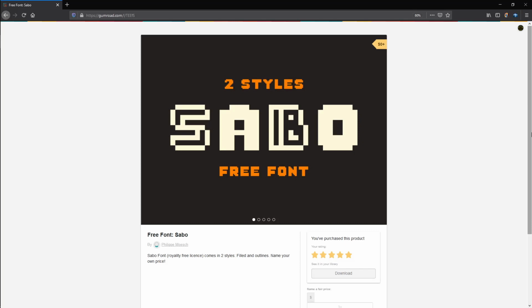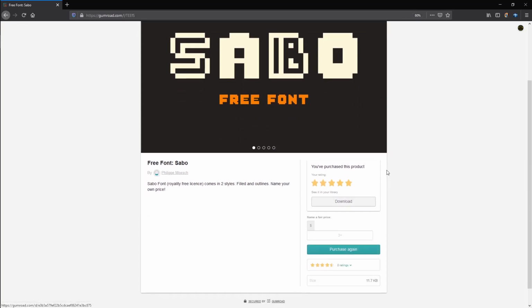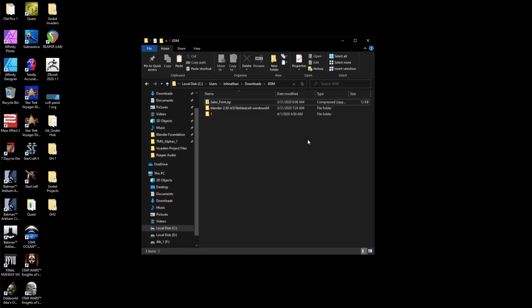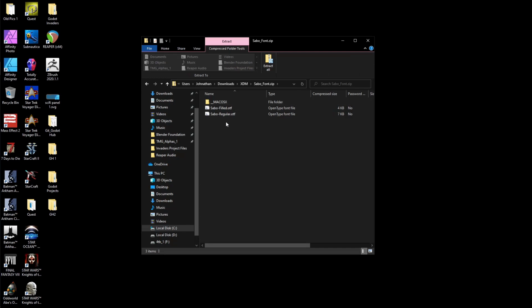So for this tutorial series, we'll need a font file. Open up your web browser and navigate to gumroad.com/i/TEEFS. There will be a purchase button, but you can type in 0 if you want to get it for free, or enter in a number and you'll buy the font. Once that's downloaded, we'll navigate to the Downloads folder, double-click on the Sabot font.zip file, hold Shift and left-click the Sabot Filled OTF and Sabot Regular OTF.